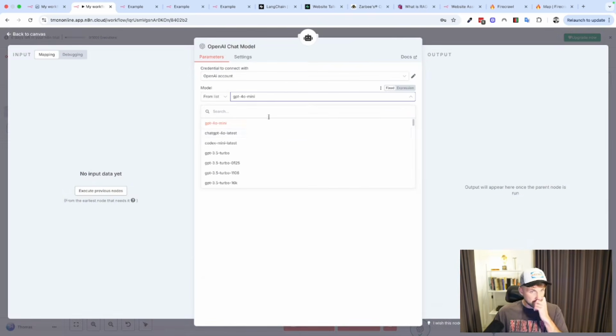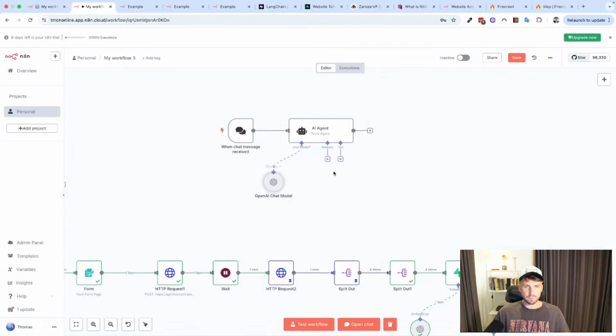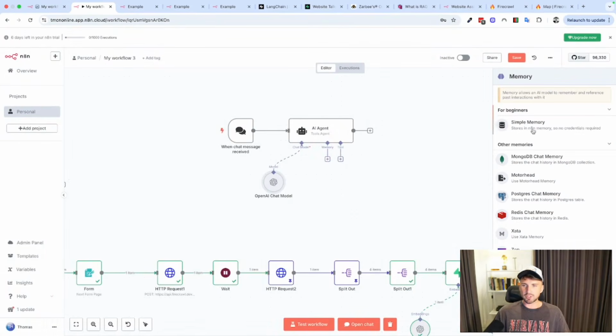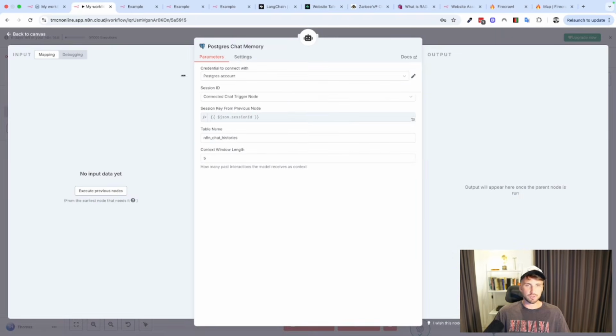Now I would recommend using GPT-4o at the time of making this video. I wouldn't use Mini. I just think it's not very good in my opinion when it comes to this stuff. So use GPT-4o. And then for the memory, just use a simple memory. It stores n8n memory. You could also do Postgres chat, which I've done actually for this one. So you could do that.